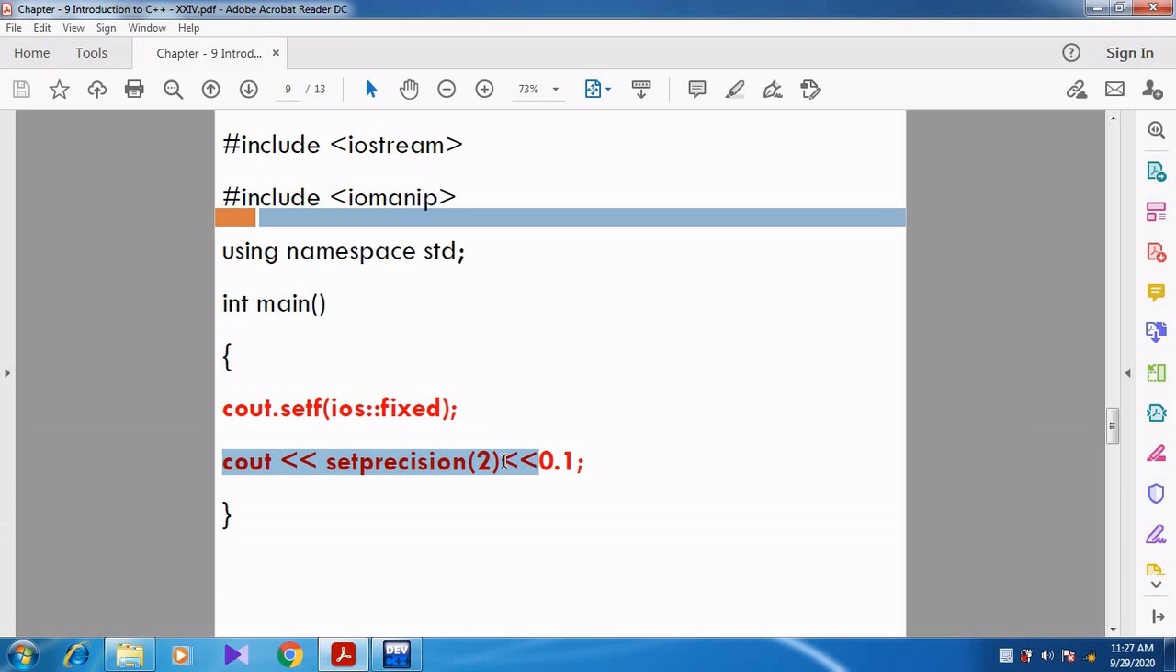So cout set precision 2. We have set the precision as 2. After the decimal point, 2 digits should be printed. The value we are going to print is 0.1. But after the decimal point only 1 digit is available, and we have specified 2. Now what will happen? A 0 will be added at the last.